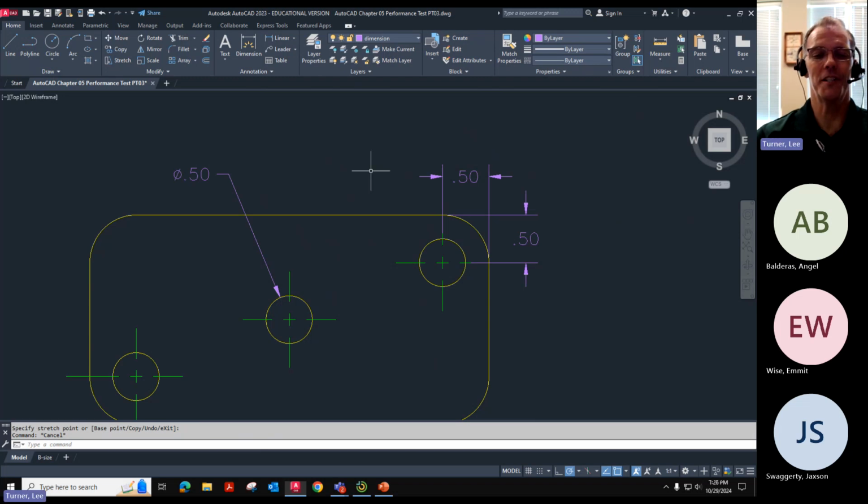Now what we need to do is add the location dimension from this edge on the right to this center line right here. So let's do that. Linear, quadrant point of this circle to this point over here, that vertical edge. Hover where there's one point of this 50 dimension line right there. Go up, type 0.4.